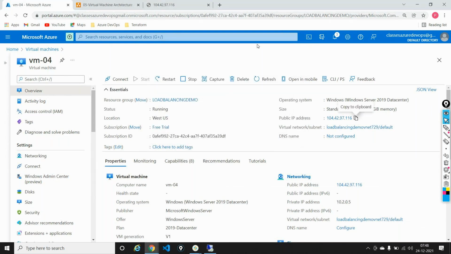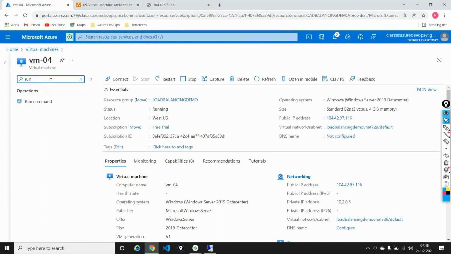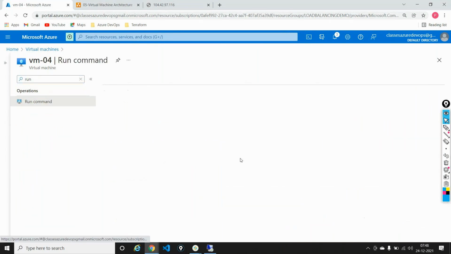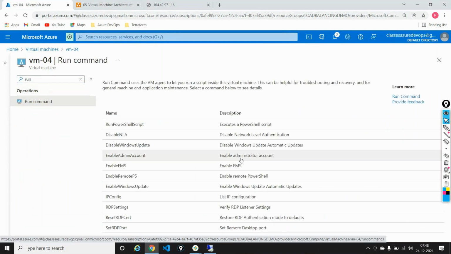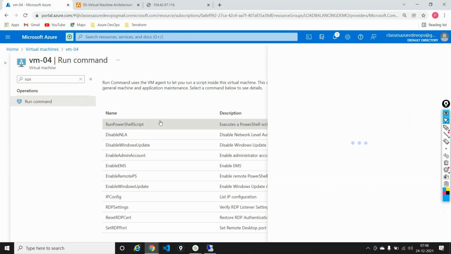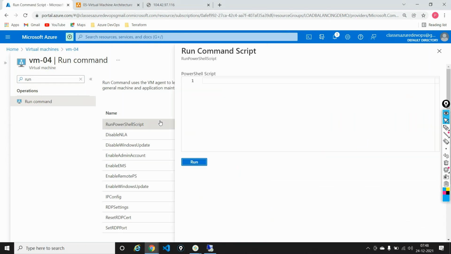Now, how do I make sure to install IIS? I need that service to be running. There is something known as Run Command, using which I can run a PowerShell script on top of the virtual machine without having to log into it. I don't have to do an RDP, I don't even need the RDP port to be open, and I don't even need a public IP for this virtual machine.